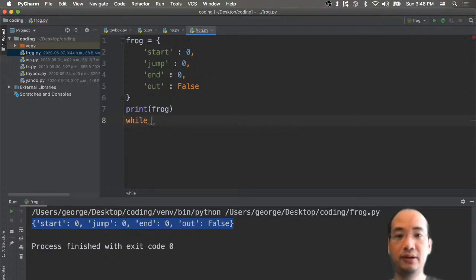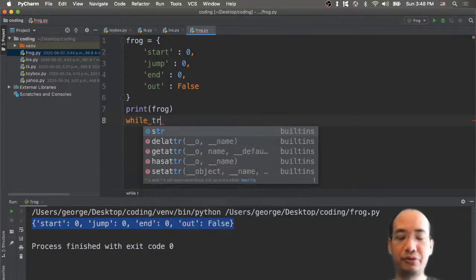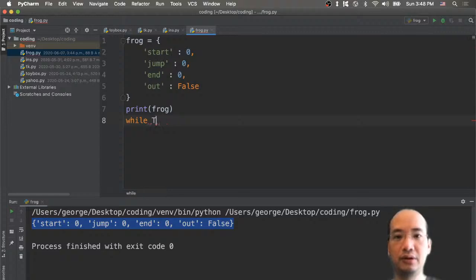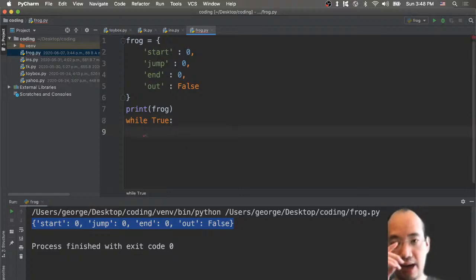So let's just do this. While, if Mr. Frog is out of the well, we will just keep looping. And for here, I would just write while True. It's just true, because this while loop will run forever unless Mr. Frog jumps out from the well.